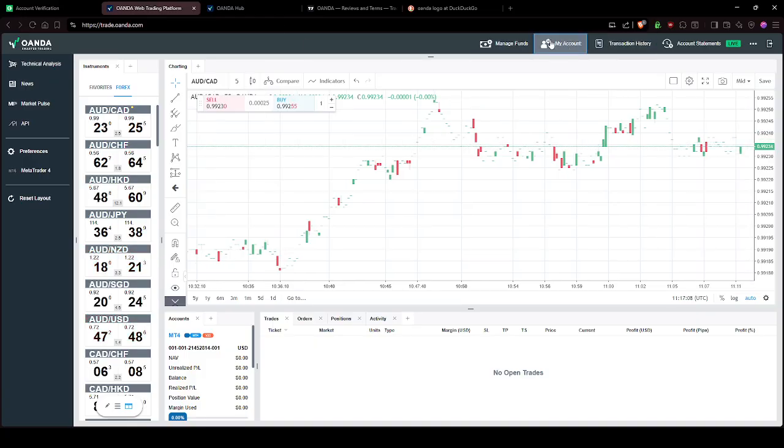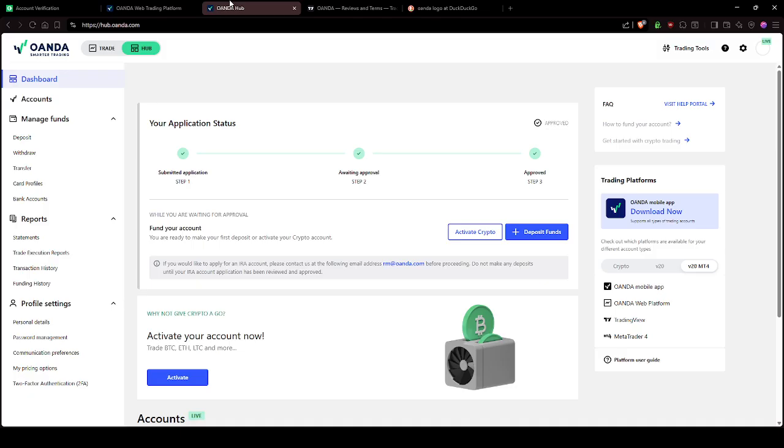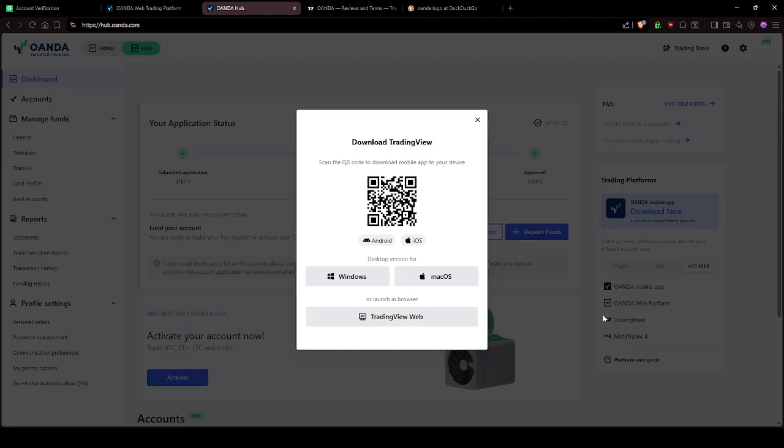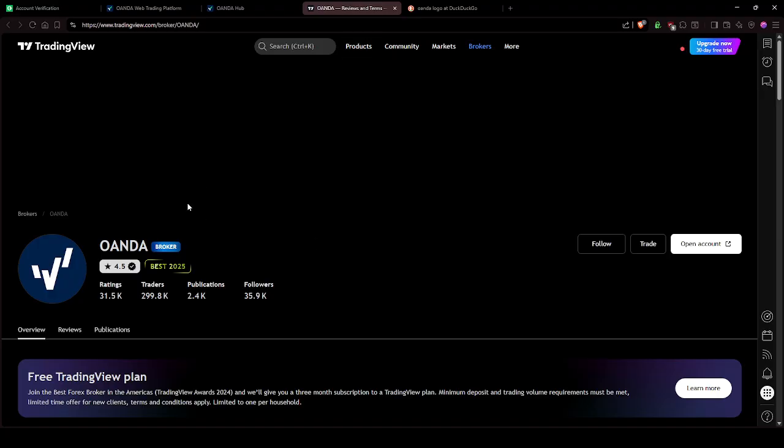Next, locate the top left corner of the screen where the symbol search bar is. Click on the search bar and type in OANDA. You should see a list of available OANDA instruments, such as currency pairs. Select the specific currency pair you want to trade on TradingView by clicking on it. Once you select the pair, TradingView will load the chart for that instrument.